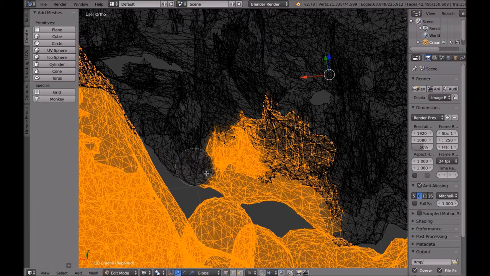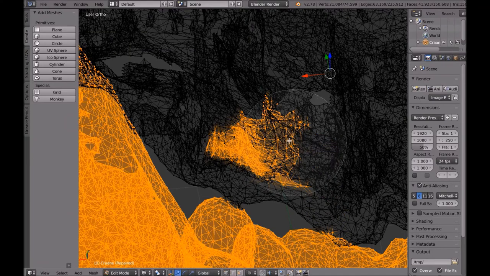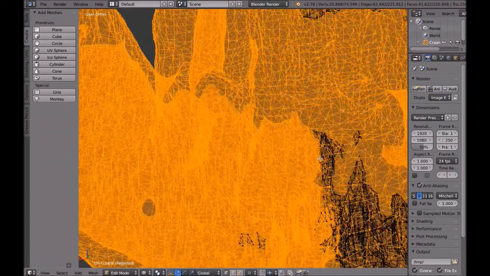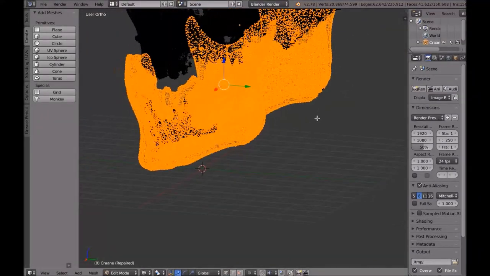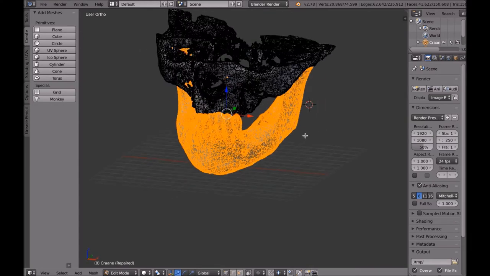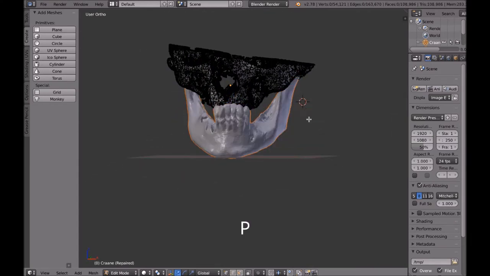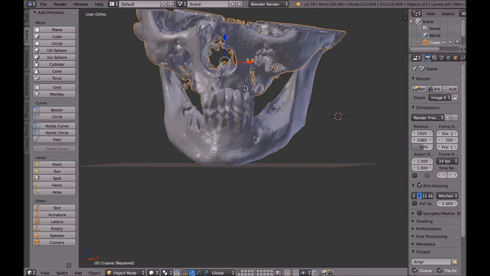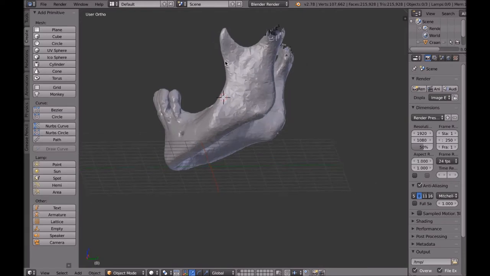So now I have my mandible, and what I can do is export it and make it a new object. So now you just hit your P button and go to selection, and you have your mandible. So I hit H to hide the rest. I am happy, I have what I want.